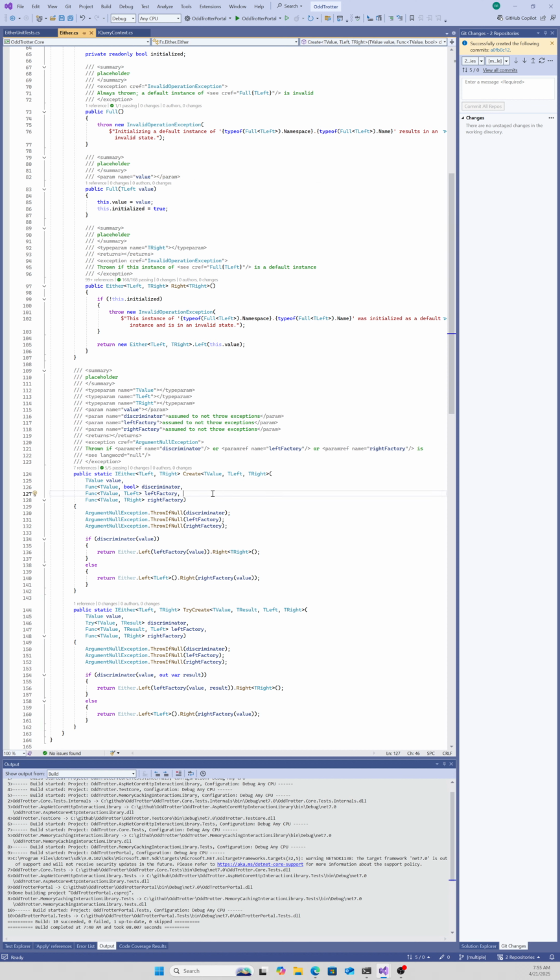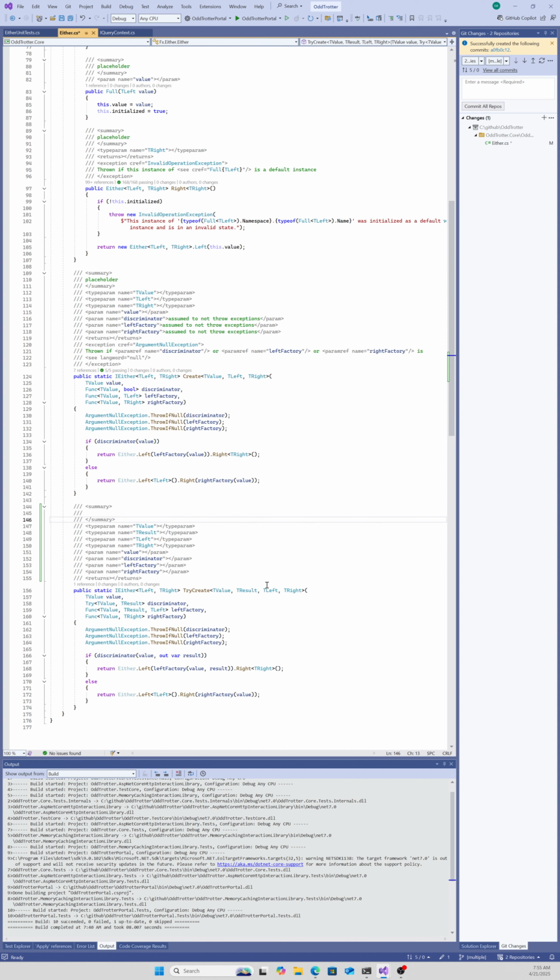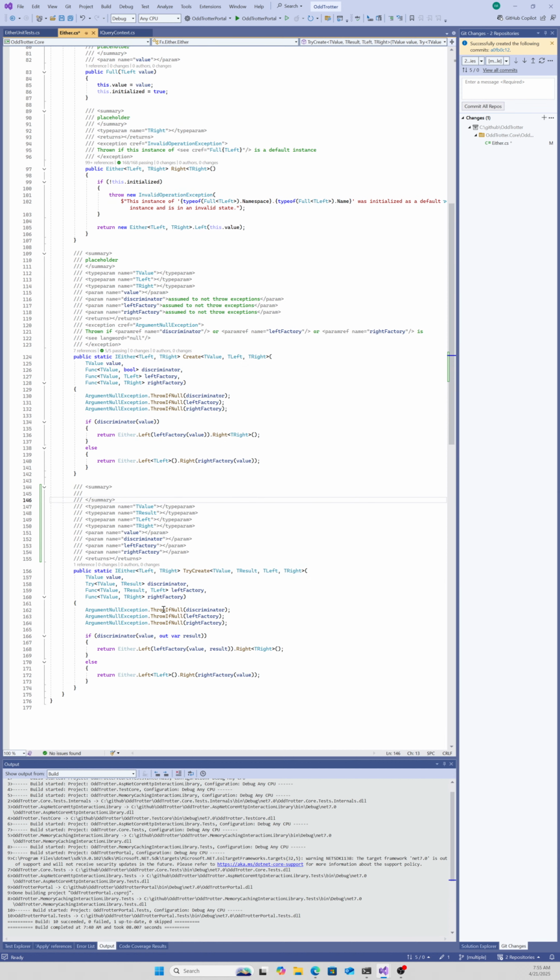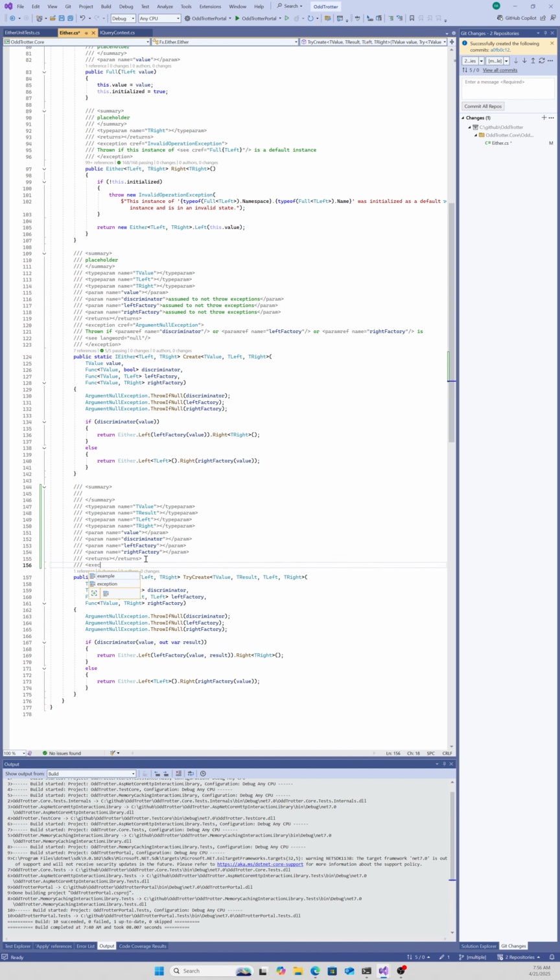Good on namespace now. We don't have any new types, so we don't need all of that stuff. Exception documentation is next. So, precondition checks. Let's just double check here. So discriminator, left factory, right factory. This could technically be null. The discriminator could do something on null. So, okay, great. So then exception documentation.